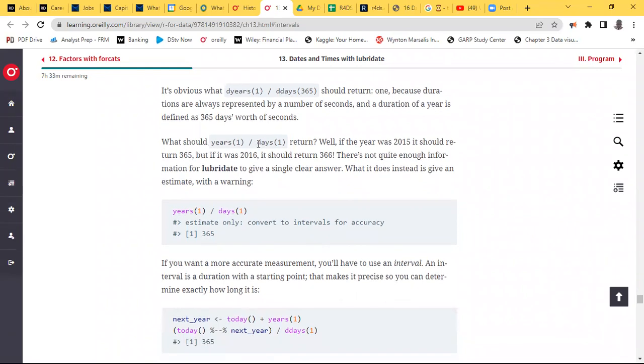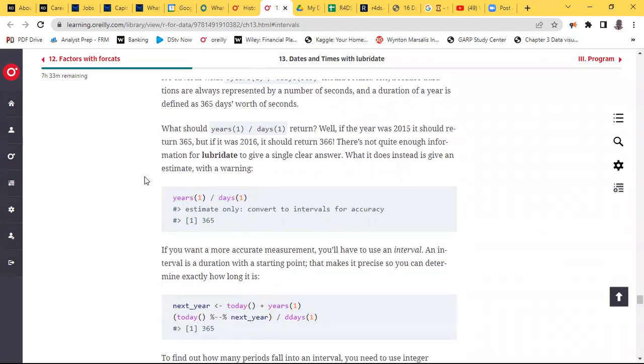So I'm using period itself. Well, the period is not a leap year, so it should return 365 days. But if it was a leap year, it should return 366 days. There is not quite enough information for Lubridate to give you a clear answer on this. So what it does instead is it gives you an estimate, even if I'm using periods.